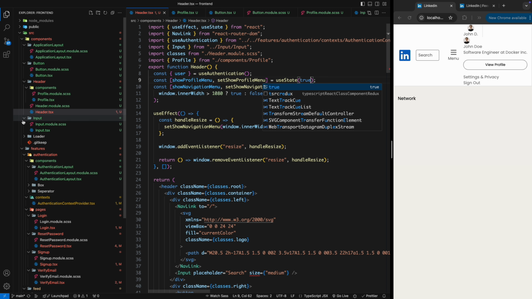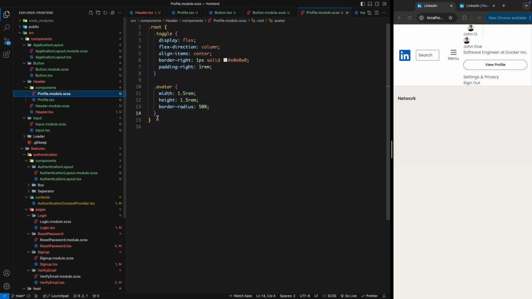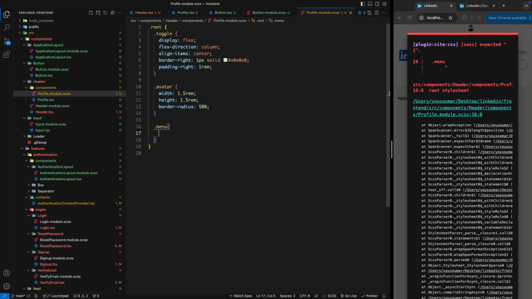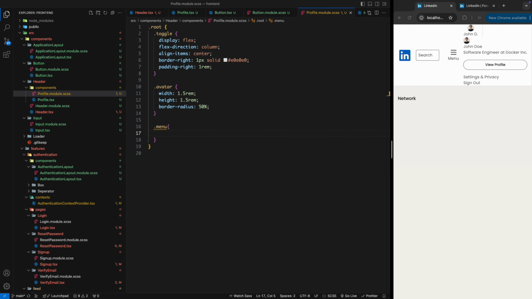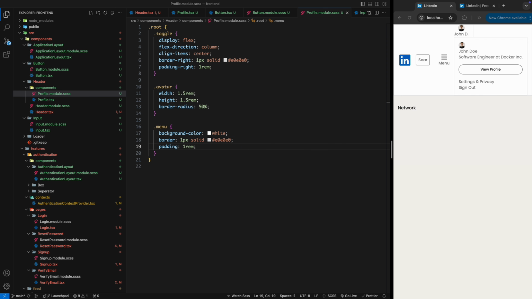Okay, then I go into the profile menu here, and I'm going to grab the menu div. We're going to say that it's going to have a background color, which is going to be white. It's also going to have a border. As you can see, it's going to have this border. It's going to have some padding, and also some border radius.